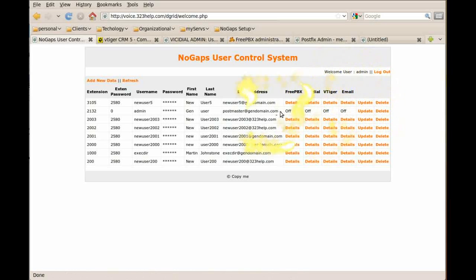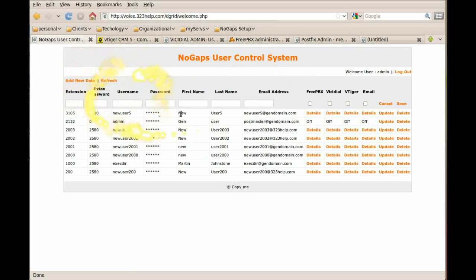If it's not enabled for an individual user, when you go to add a new user, you can select a checkbox to enable the various options. If you do not want to do that, you don't have to select them, and you can still create users. Let's say, for example, you just want to give somebody access to the vTiger system. Just check that one off.